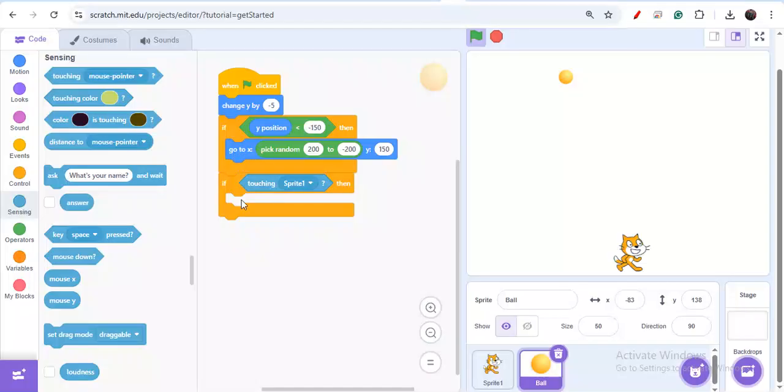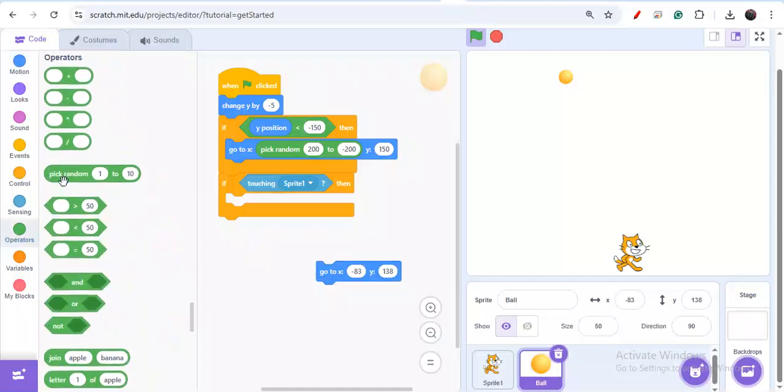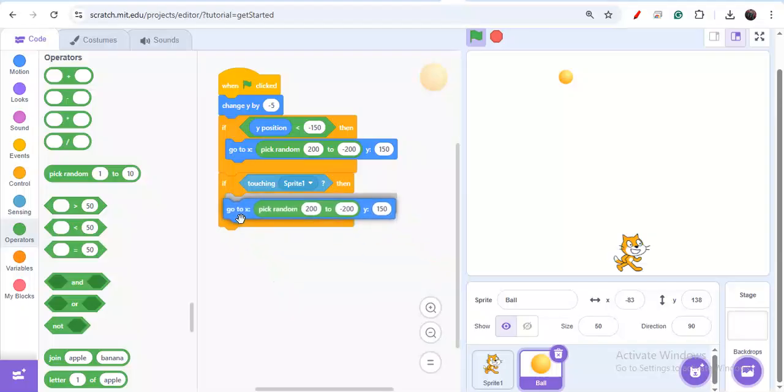I can duplicate this, but since I've not taught you how to do that, let's go back to this and then to operators and do the same thing here, and then change this one from 200 to -200 at 150 position. Then I'll place the block back right inside here. When that is done, I can put a sound to it to see how it will play out. Let's watch and see.